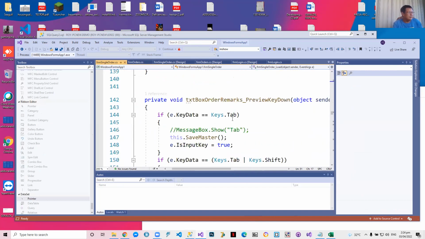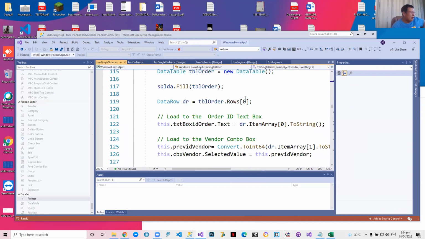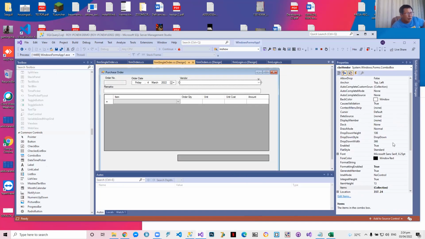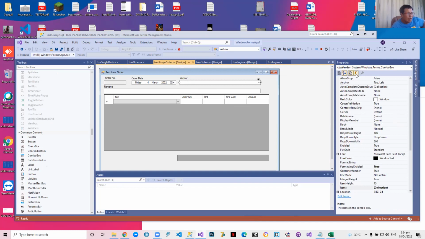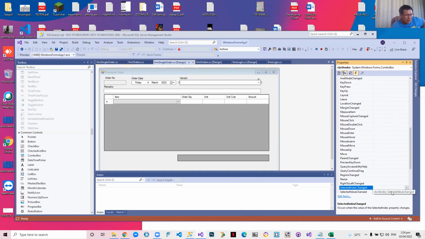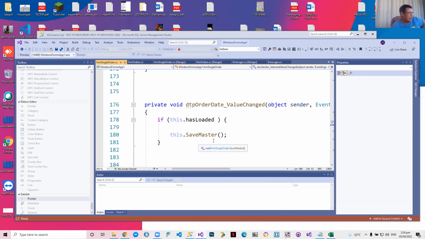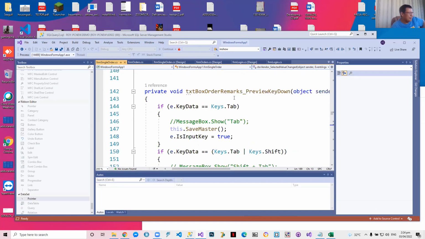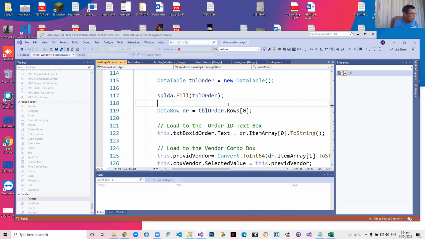You trace this, no? So ito yung how do we save this? How do we save? For example, if there are changes in the master table, for each of these text boxes, we will have selected value change. Ito, no? If the selected value changes, we are going to save master. How do we save master? I think this is a stored procedure, no? Let's look at that, no?